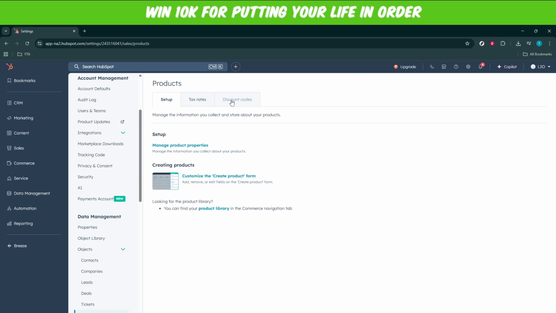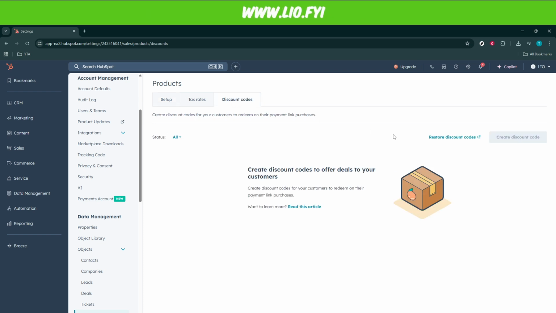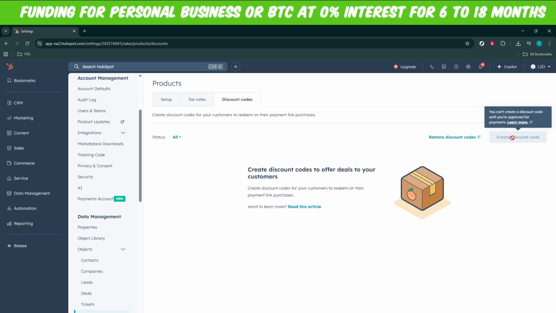Now that you're in the Products section, look for the Discount Codes feature. This is where the magic happens. Clicking here will open up the possibilities to create, manage, and distribute codes that will provide discounts on your products to your target audience. Make sure to explore any preset options or existing codes to ensure you're not duplicating efforts.